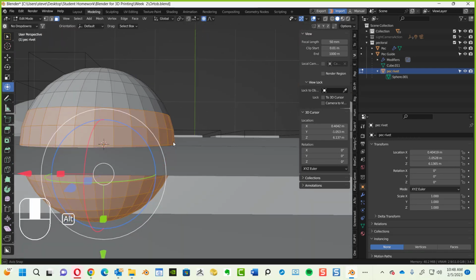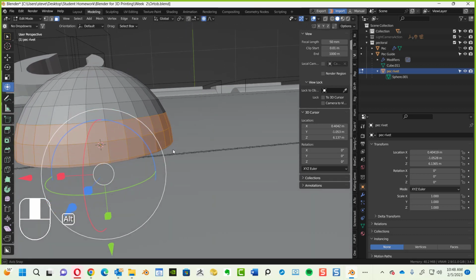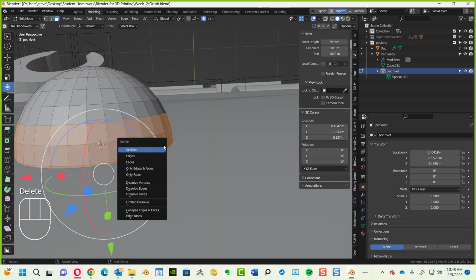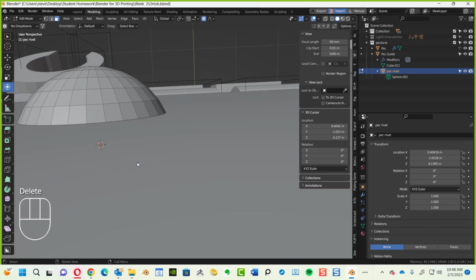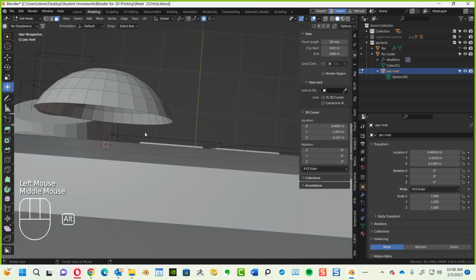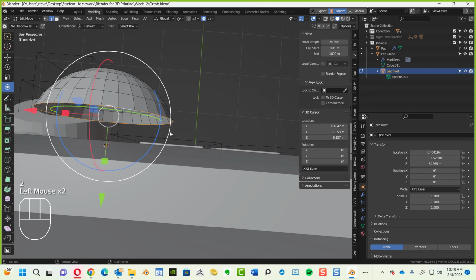Did you just delete it and then extrude the final ring? Right, I'm going to delete it. Delete the faces. There we go. And then come over here, go to the 2 key, do the edge, and then F key for fill.